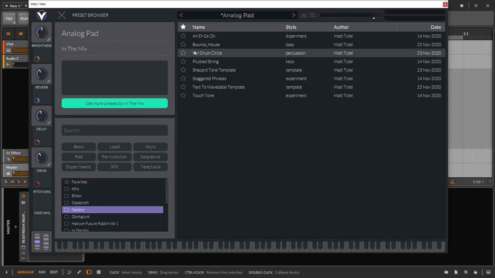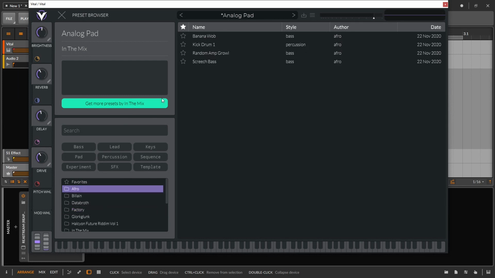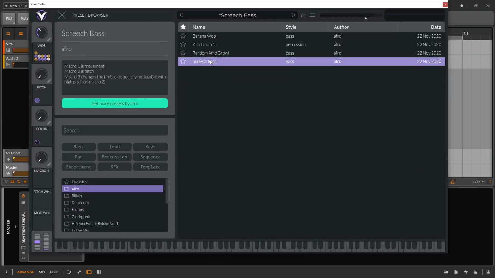The other thing is, say you're on Afro's presets and you're loading Screech bass and you're like, oh man, that's sick, Afro's a genius, how do I get to him?